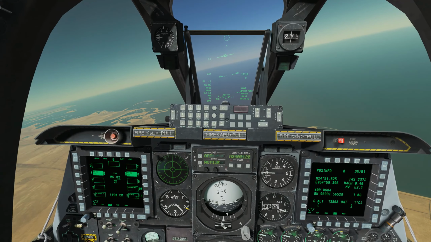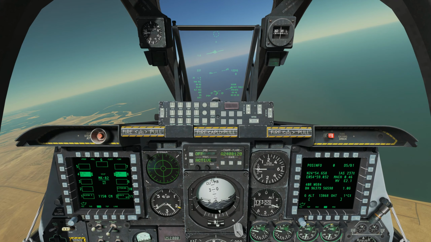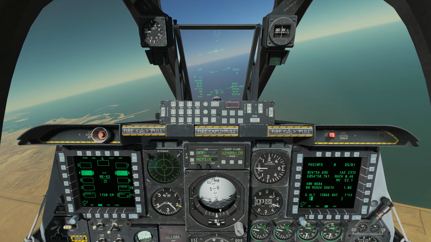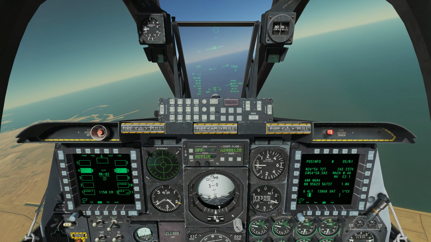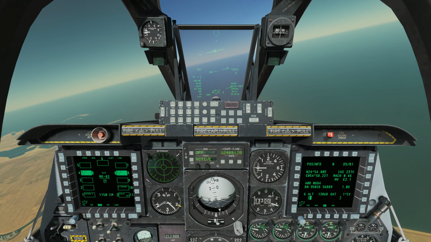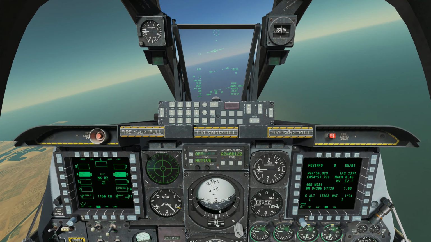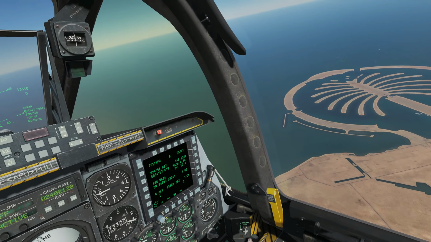Now, when you actually initiate your dive, things are going to happen very quickly. You're going to pick up speed. You're going to want to deploy your air brakes to keep your speed under control. You're going to want to pull your throttles back to idle. And you're going to want to stay as coordinated as possible in the dive to make the bombs as accurate as possible. So let's see if we can do that.